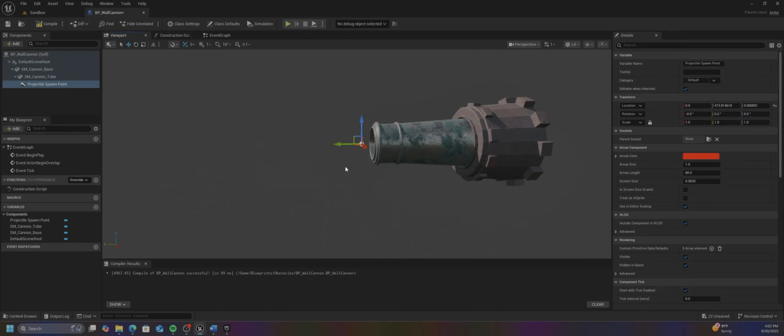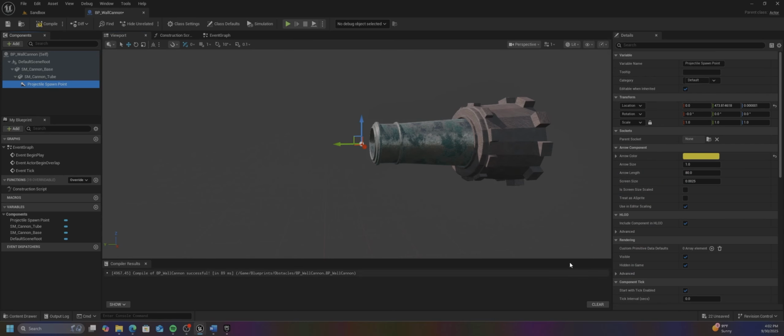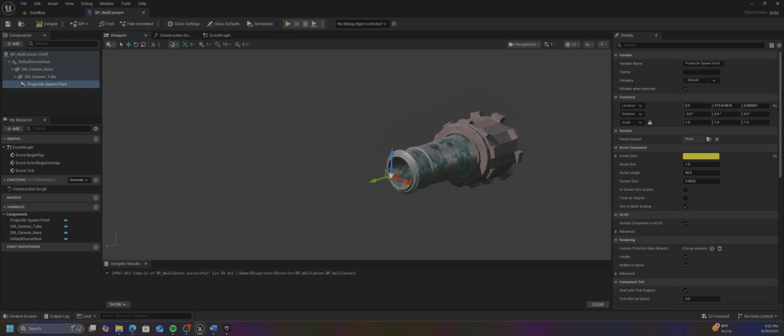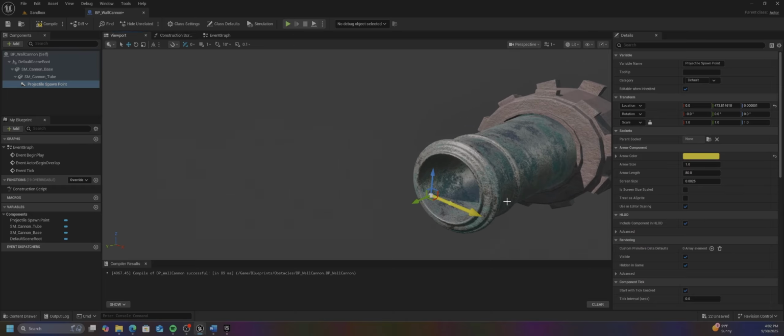Okay, and the projectile spawn point is this right here. And if I drag it forward, it doesn't look like there's anything actually on there, but there is. But the arrow is right now colored red. Over here, I'm going to select this red, and I'm going to pick a default yellow that's already in here, or you can make a yellow. I'm going to say OK. Now, if I take a look at it, it's hard to see, but that yellow, there it is right there.